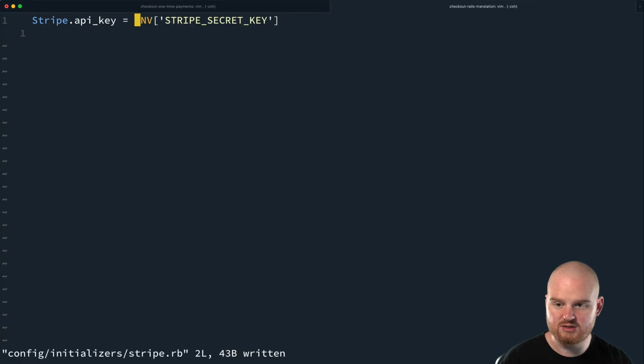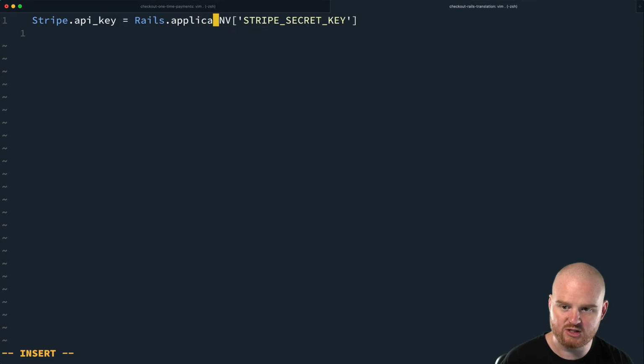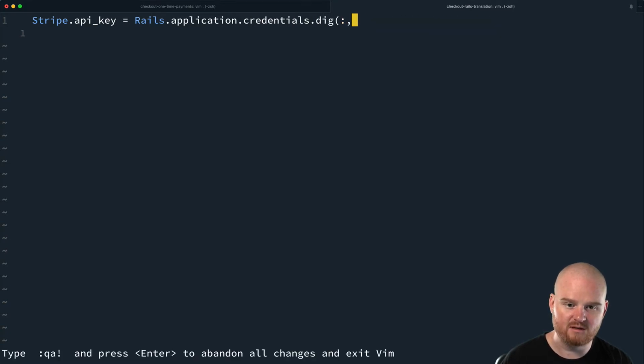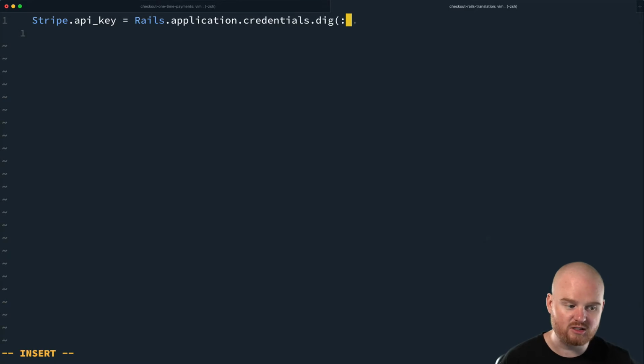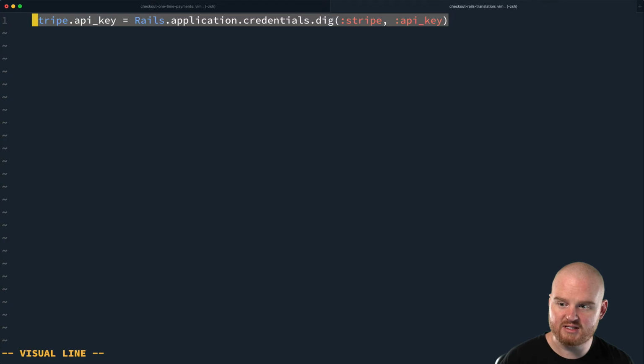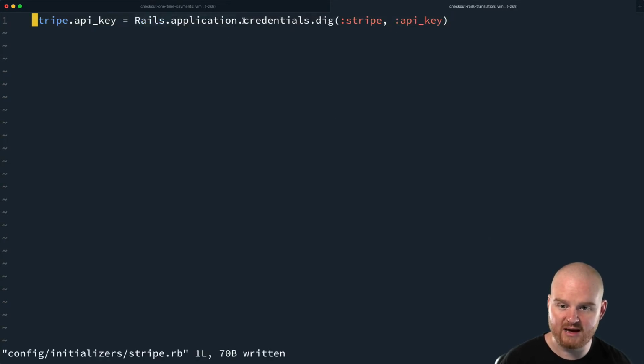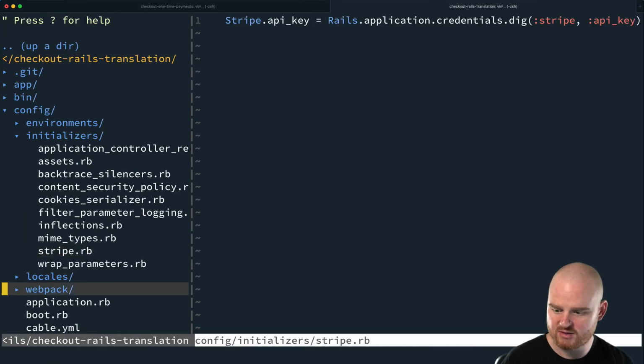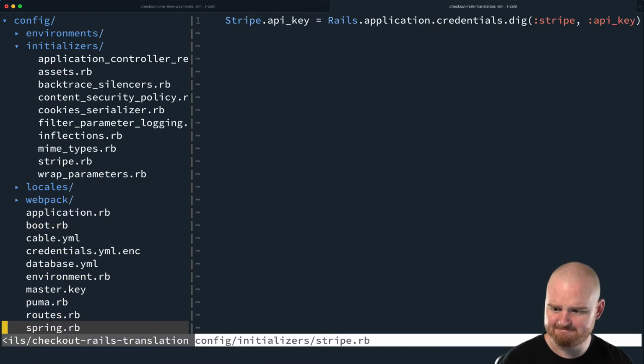But instead of reaching into ENV, when we're in Rails, we can say Rails.application.credentials.dig, and then we can pass it a list of keys that we're going to reach into the credentials file. So I'm going to say :stripe and :api_key. And that's going to globally set our Stripe API key. Now this Rails.application.credentials is part of Rails, and where do these end up?